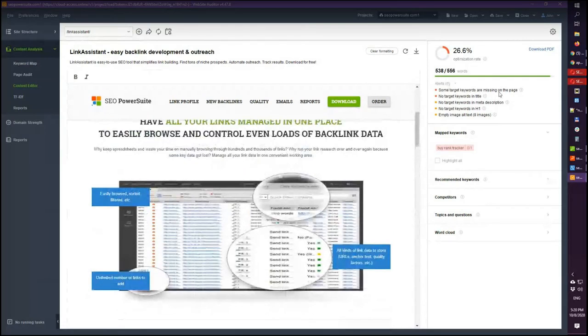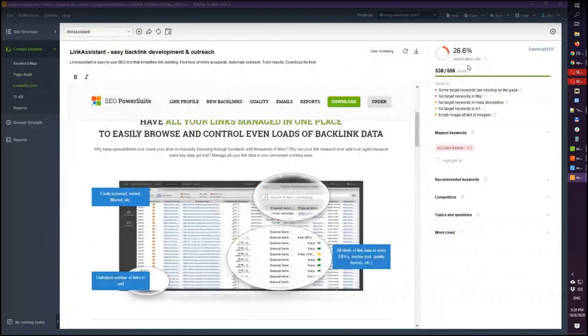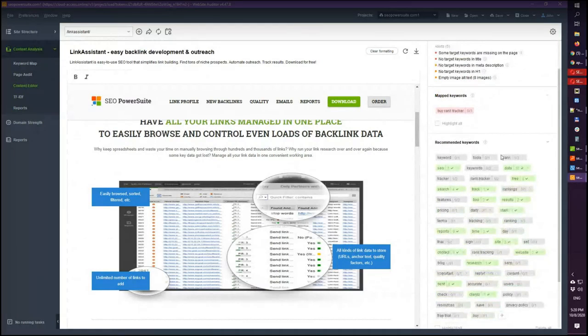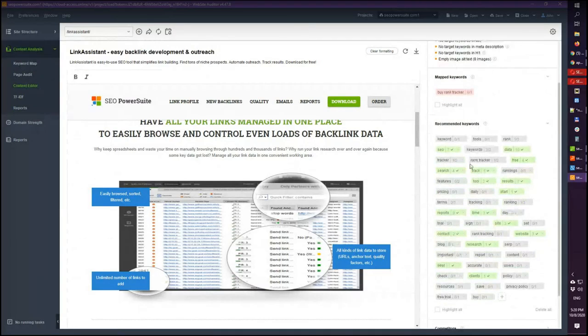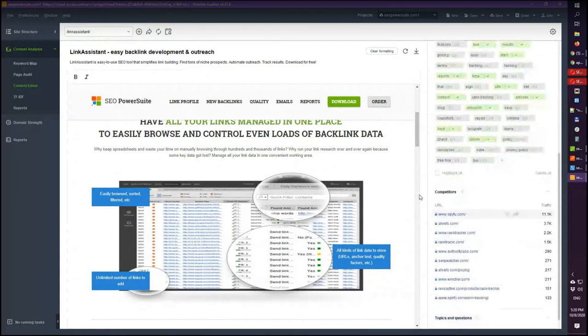And on the right side, we have all these recommendations that we have under the page audit. So this is the optimization rate, the exact recommendations, my mapped keyword. This is the list of recommended keywords. So they have been collected from your competitors, direct competitors pages, and you may consider using them on your page as well. And you can even check who your competitors are for this specific keyword and for your page.